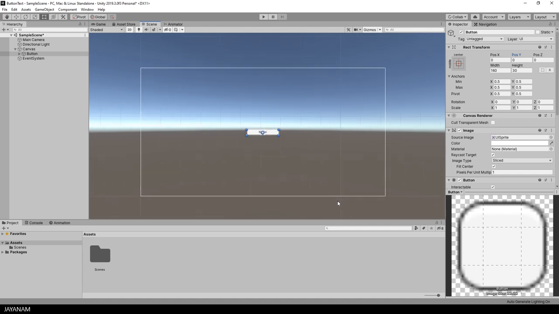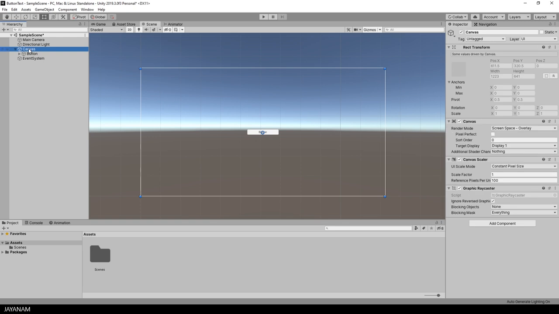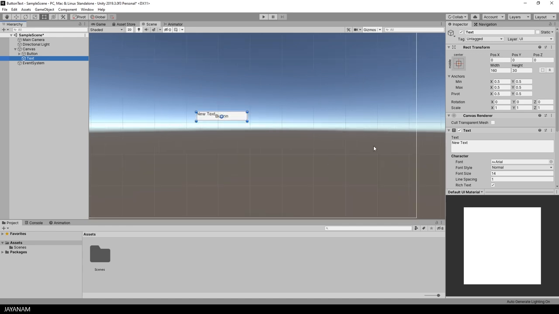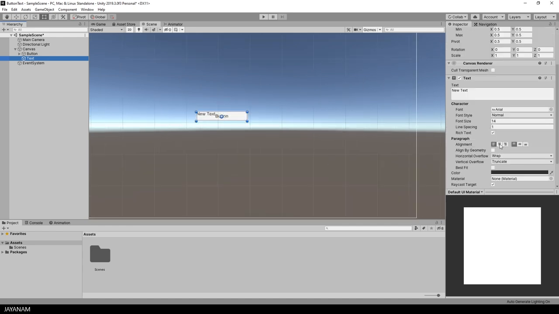and the next component that I add is a text field. I select the canvas in the hierarchy and choose UI text. I center the text vertically and horizontally. Increase the font size a bit and then move it upwards above the button. Alright, that's the whole UI we need, and now let's go ahead and program the C# script.